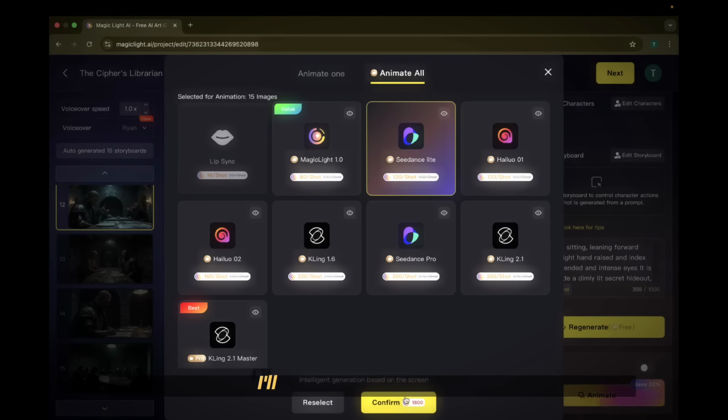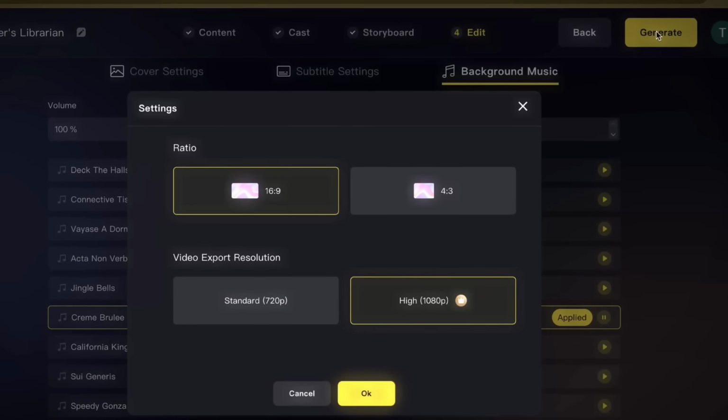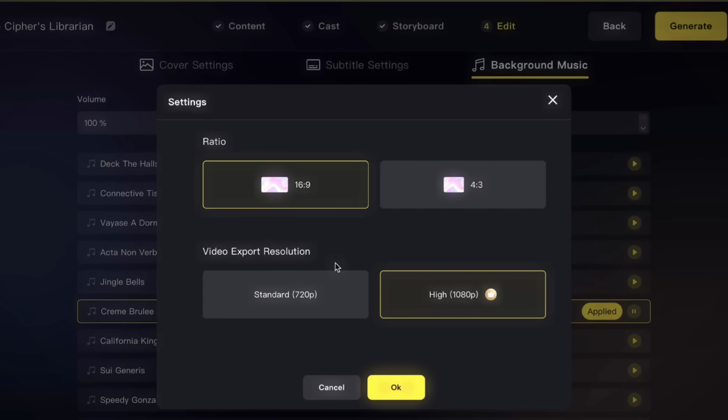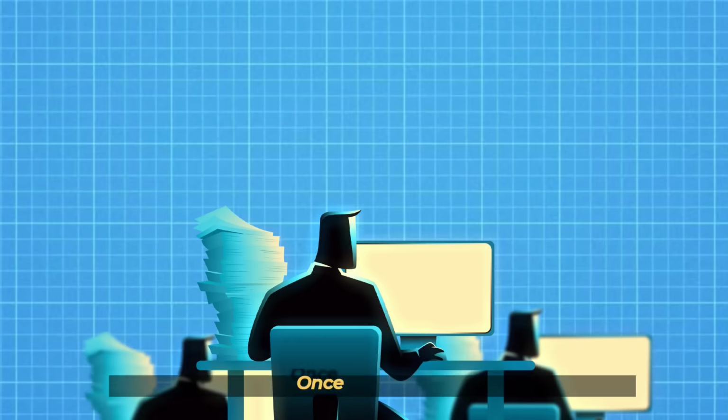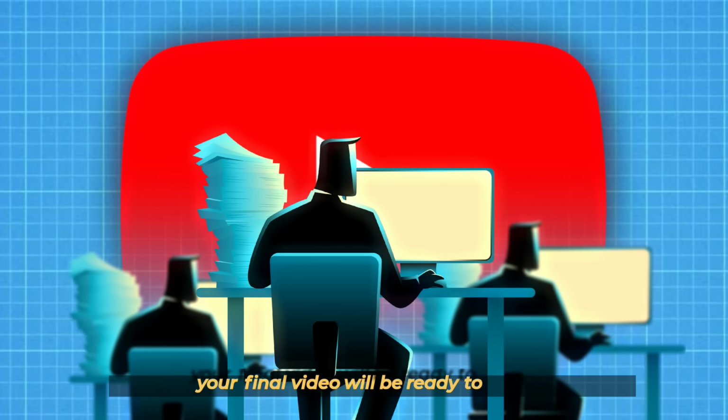Here you can add or edit elements like cover style, subtitles, and background music. Finally, click Generate again, choose the aspect ratio and resolution, and wait while the video is processed. Once completed, your final video will be ready to watch.